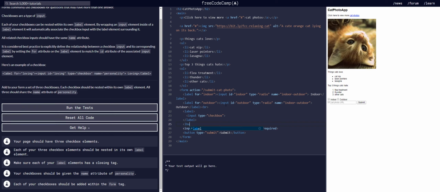Now let's give it another checkbox. Label, input type equals checkbox. I hate this, I'm getting frustrated. Can't even speak, can't even write. It's funny. And then let's give this another label. Input type checkbox.